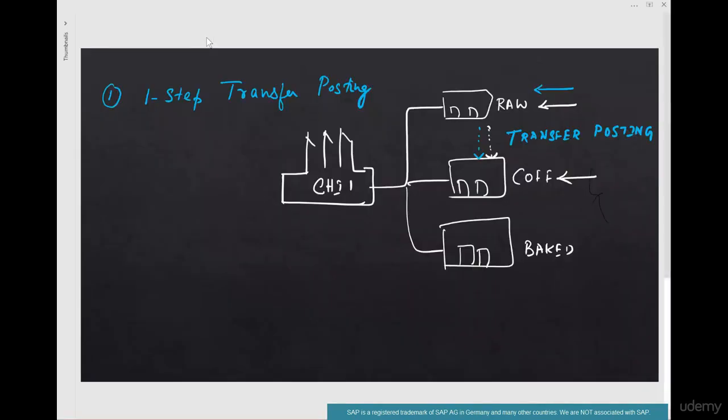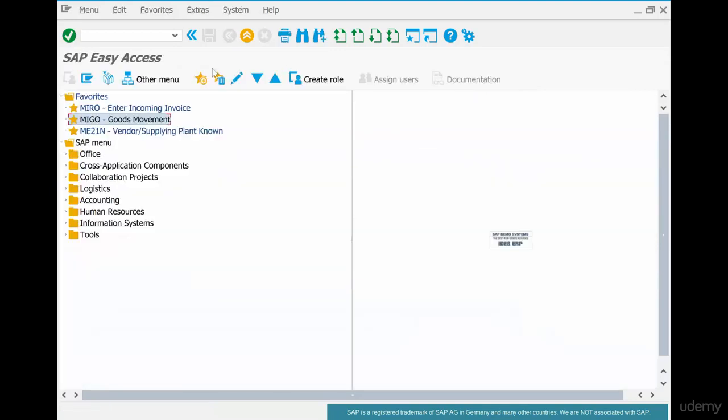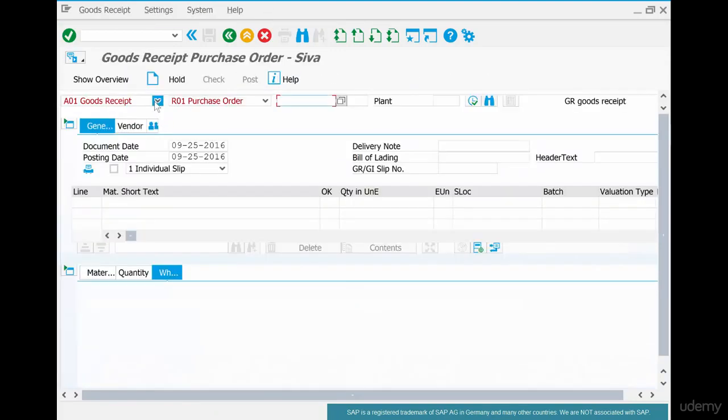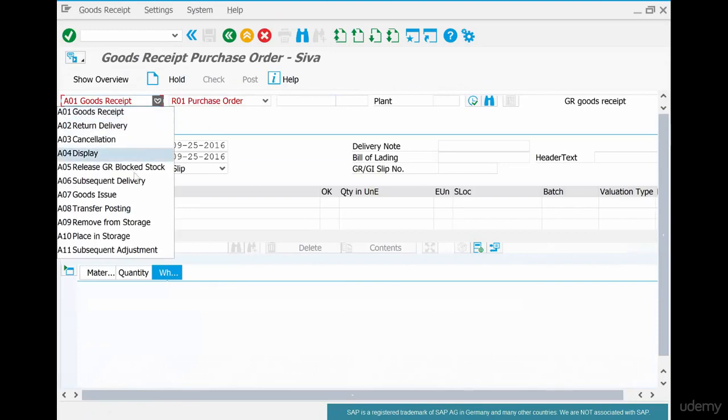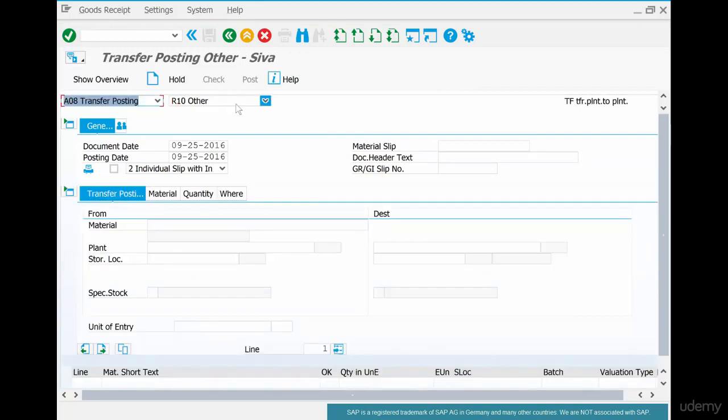Now we want to do this one-step transfer posting. And where do we do that? You do it right here in MIGO. Go to MIGO. And instead of goods receipt, select transfer posting. And see, these options would have changed. You don't see the purchase order anymore, but instead you see this, right?